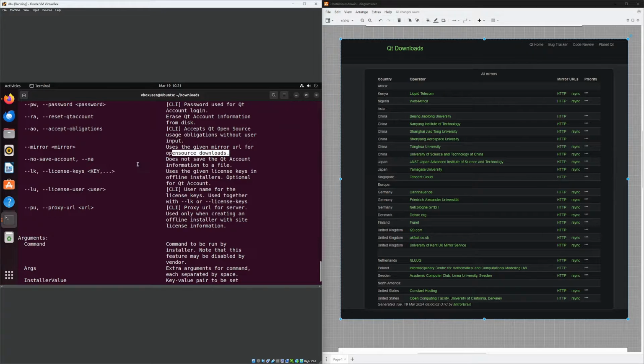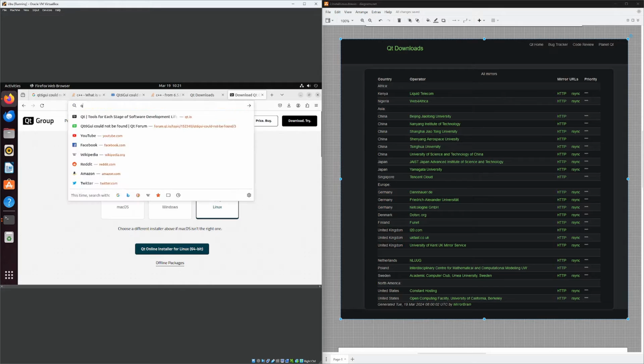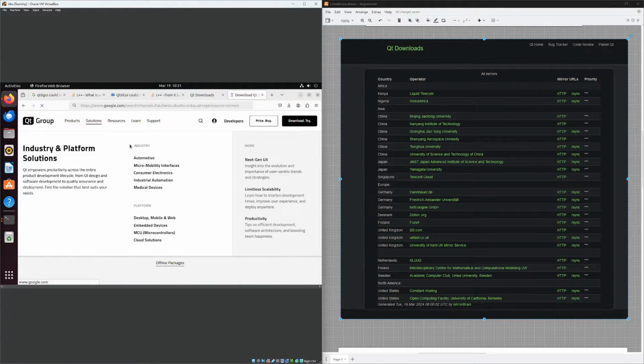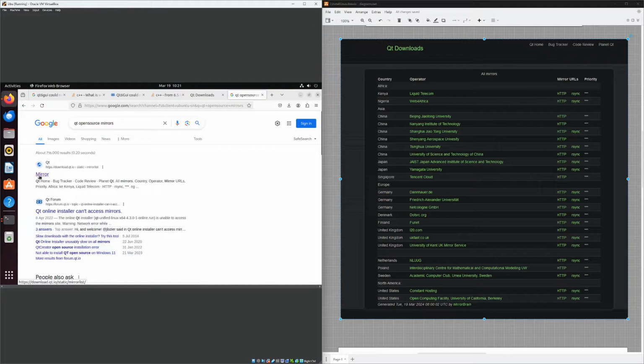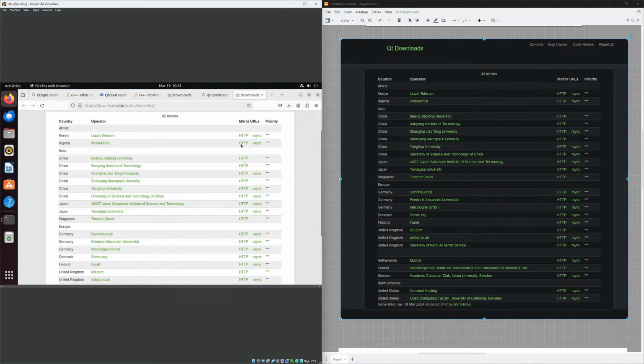Now, how do you know which mirror to use? You can go to your browser and say Qt open source mirrors. You see, I have used this earlier. And if you go to this site, it is going to give you a bunch of mirrors that you can use to do your download. And all you have to do is to right click on HTTP here and copy the link to the mirror that you are interested in. In my case, again, I am closer to Kenya, so I am going to use the Liquid Telecom one here.